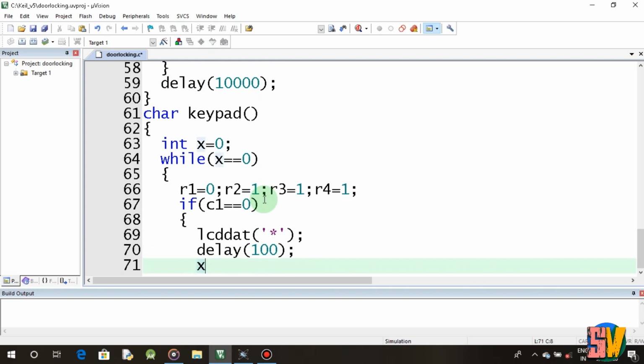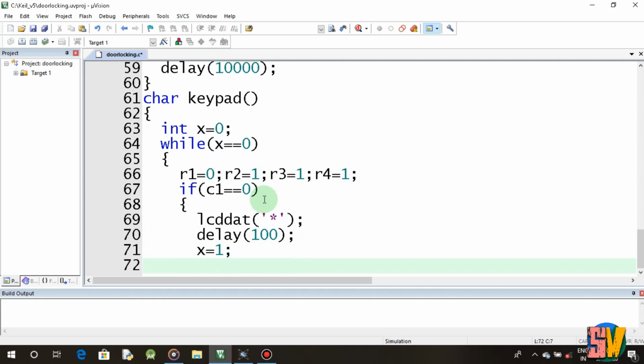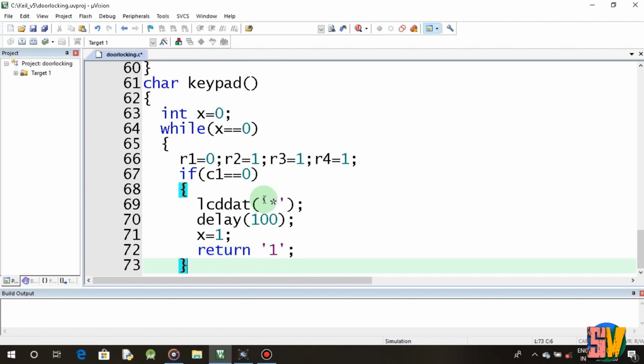Unclose the x is equal to high. Here we return the one character, that is 1. Return 1. If we press the 1 in keypad, just store the 1 in the pin entered array. Close. Then we have 12 numbers.